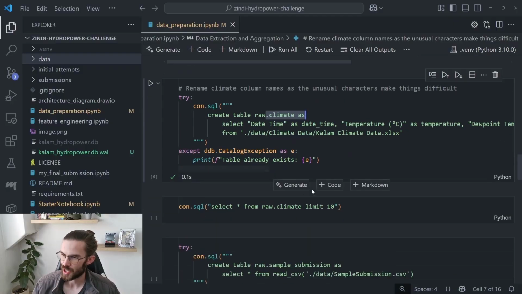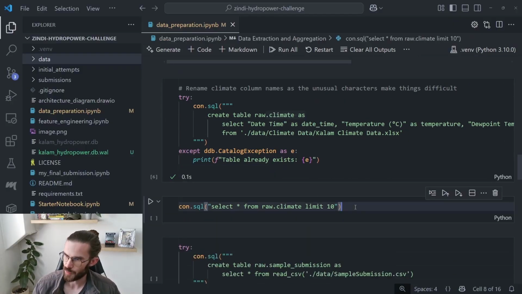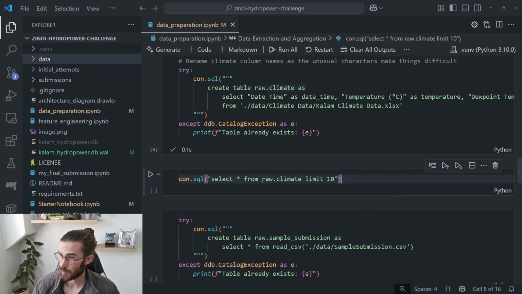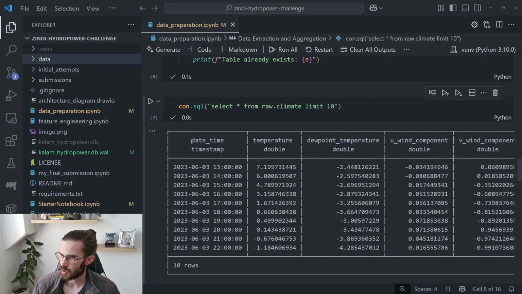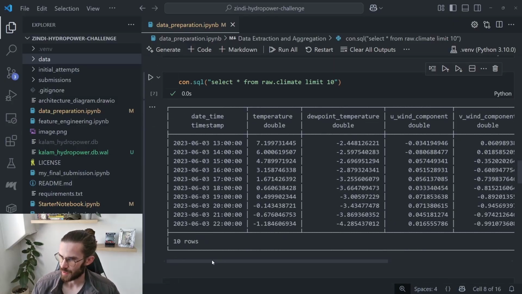All right, and just to check that our data looks appropriate, let's now select star from our newly created table and just look at the top 10 records. So running that, we have got these columns that have nicer names, in my opinion, and it looks like it has gotten the data correctly.